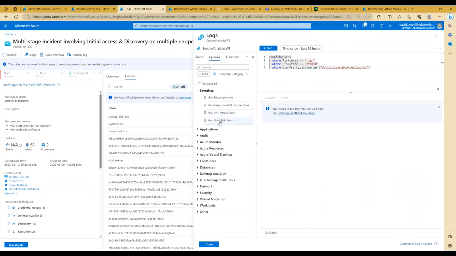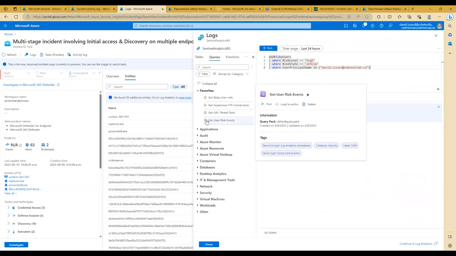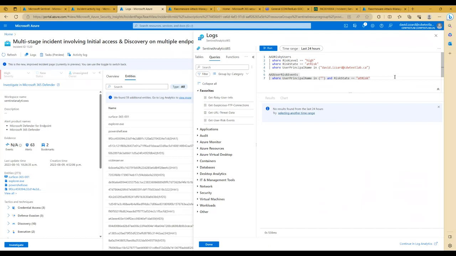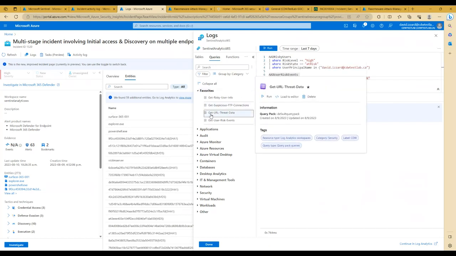I also want to check user risk events, because there are two tables within Sentinel that collect this information since it comes from Identity Protection. So we're going to go ahead and load that into the editor. I've already got the username there, which makes things a little bit easier for me. And I'm just going to expand the timeline here and see, do we have any risk events for this particular user? No, we don't in this particular case. Okay, so we've found nothing. Don't need to register anything as a bookmark. Let's take a look at our threat data and see if there's anything in there. All right, so now again, I'm running another query.